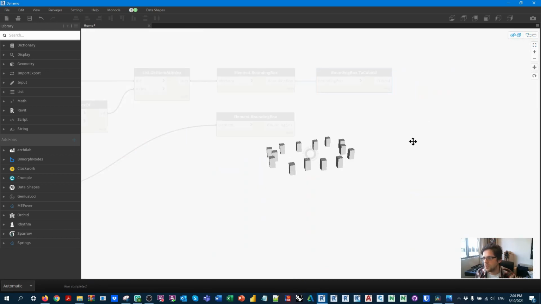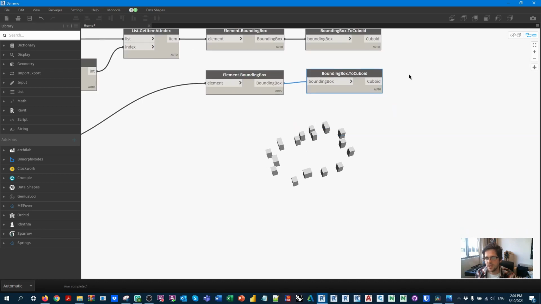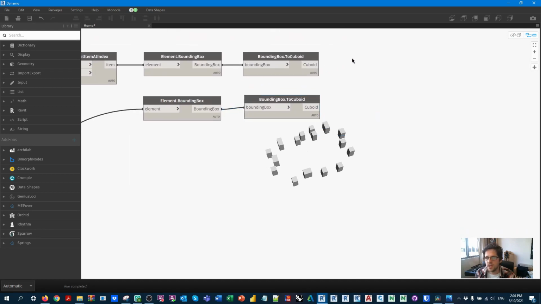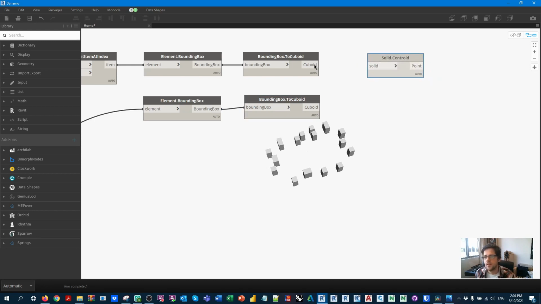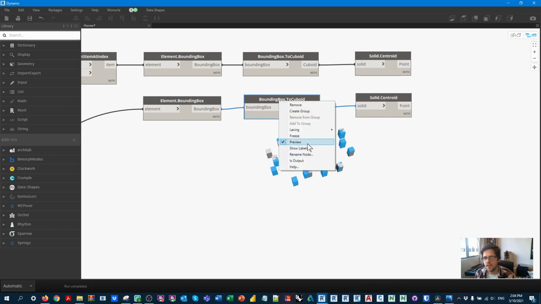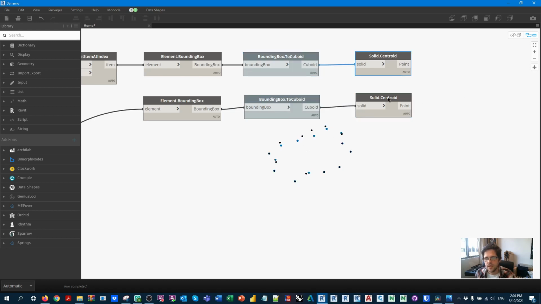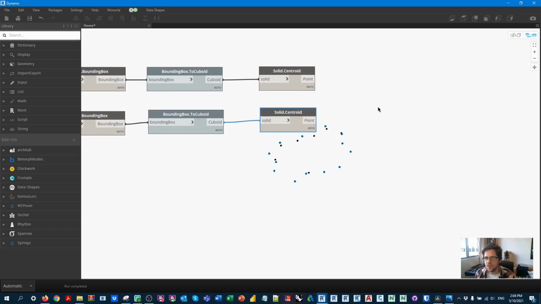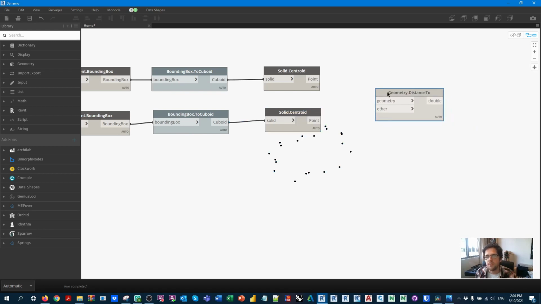So in Dynamo, I should now have the bounding boxes represented like this. And we can see that some of those have actually moved. So what I'm going to do is get their centroid using solid centroid to get the point at each of these. And if I turn off the preview for these cuboids, I'll see now I'm dealing with points. And we can see some of them have moved, some of them haven't. So in this case, we can use the geometry distance 2 node to find the distance between those points before and after.